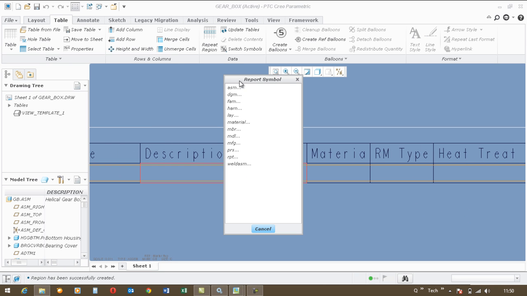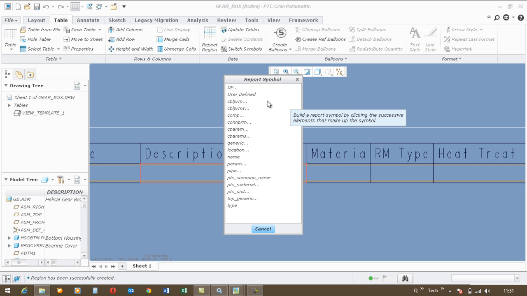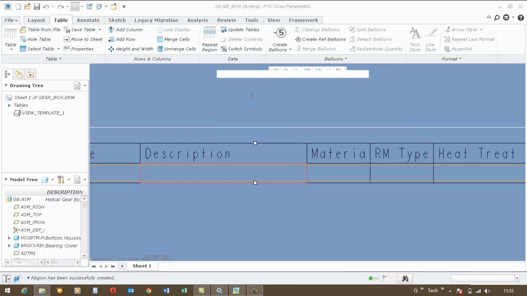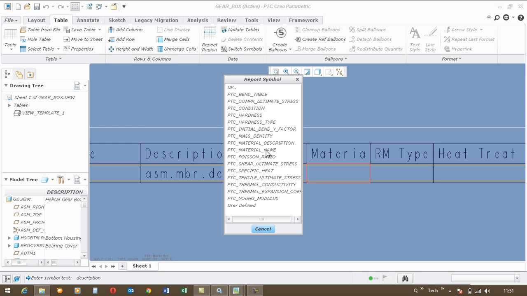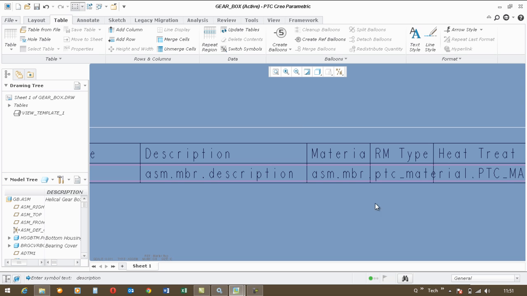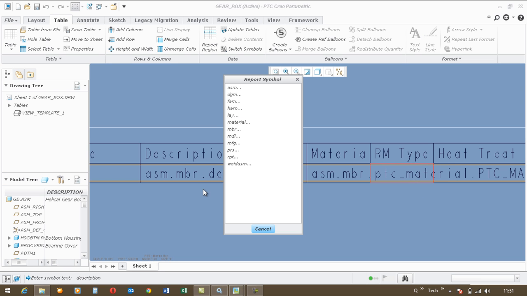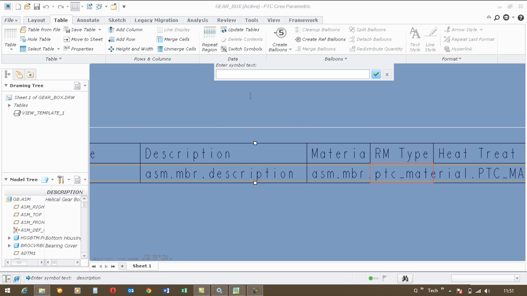Similarly for description, assembly member, but we don't have description here. Because description is a user defined parameter, I select user defined and type the name of the parameter inside that component. Be sure about the spelling. And material is available as a symbol parameter already, which is under PTC material name. And again, raw material is a user defined parameter, so we say assembly member user defined, and type the parameter name, which is rm underscore type.